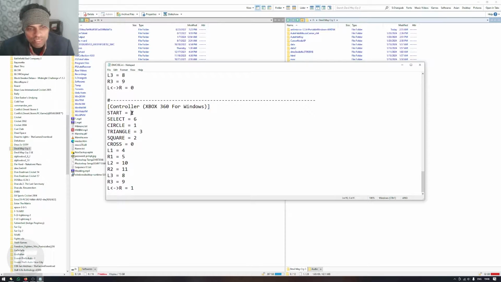These are the control schemes. I love this one, just like the PS2. With the triangle, you can attack and some other buttons like that. This last line is also very important. What it does is it actually replaces your left analog stick with the right analog stick. So make sure you type in this one as well.